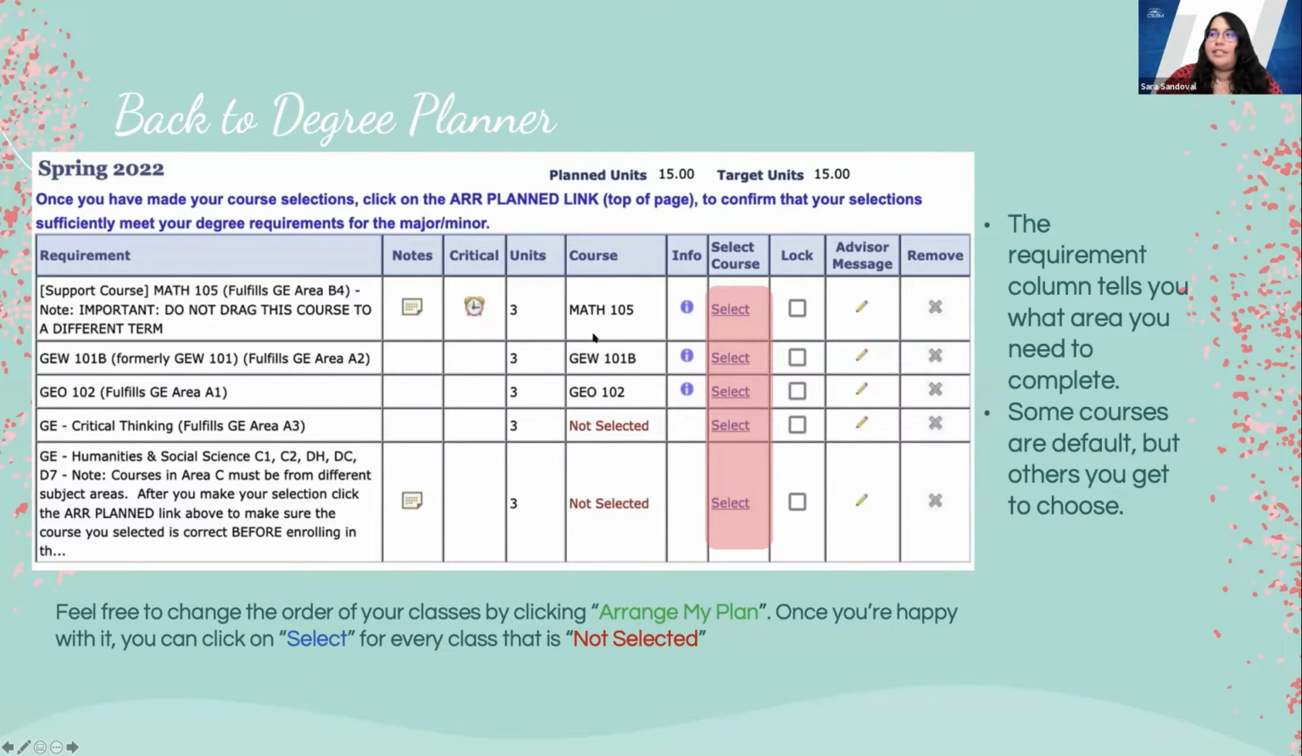They're defaulted in. Some of them you can actually choose, and that's where the fun part of this comes in. And it's what we're going to do after I'm done talking. We're actually going to go in, choose, answer questions. So once you see something is not selected, you can actually hit select, and that's what we're going to go over next. The whole list of classes you can take.